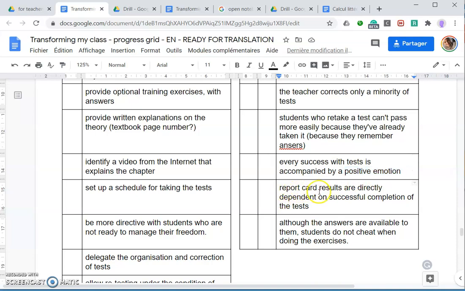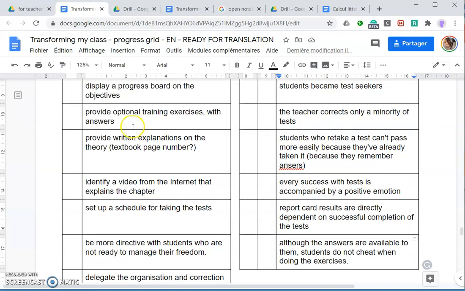So report card results directly depend on the tests and not the behavior in class. Okay, as we insisted in cycle 3. Also, the answers are available to them. Students do not cheat. When they train with the exercises, so not during the assessment, because they have the optional training exercises answers, they do not cheat because they could skip doing this exercise and go directly to the test.